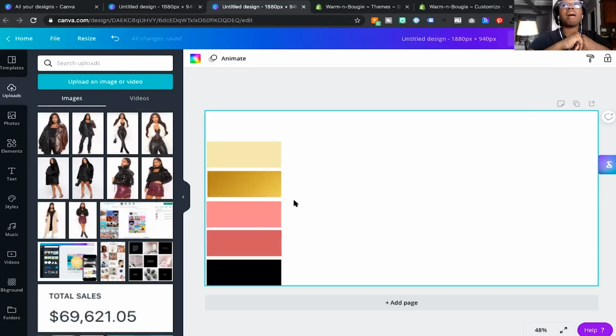Now, if you are wondering, okay, Chanel, how in the world did you just decide that off the top of your head? That's because I've studied colors. I basically know how to connect certain colors with certain brands to evoke a certain emotion.